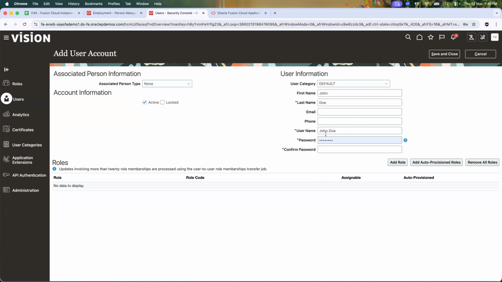How is it that it is getting generated, guys? Do you see any pattern there? I won't proceed, guys, until you answer. What's the pattern that we have? First name is John, last name is Doe. It is first name dot last name. Now the point is, who has told HCM that I want the username to be generated as first name dot last name?